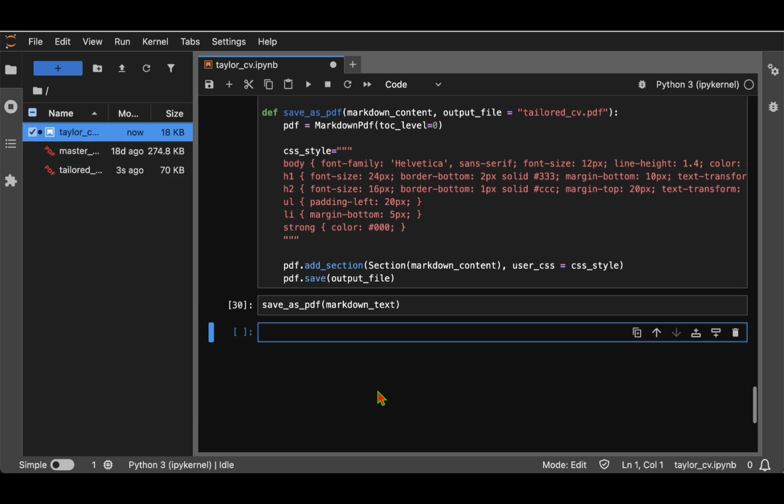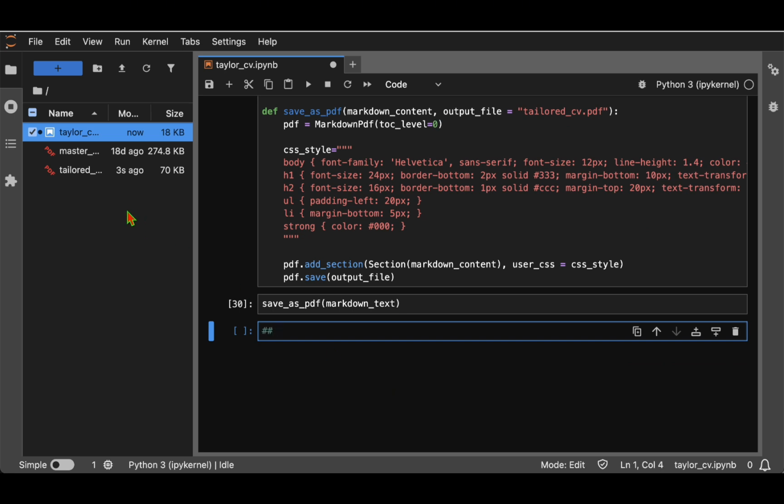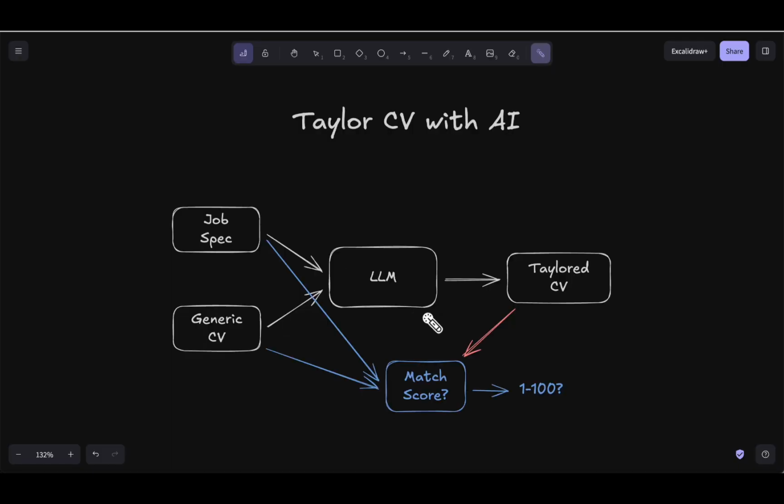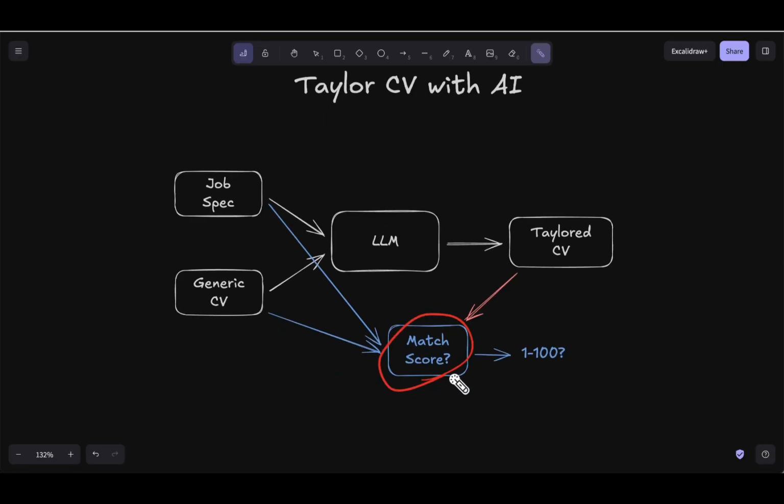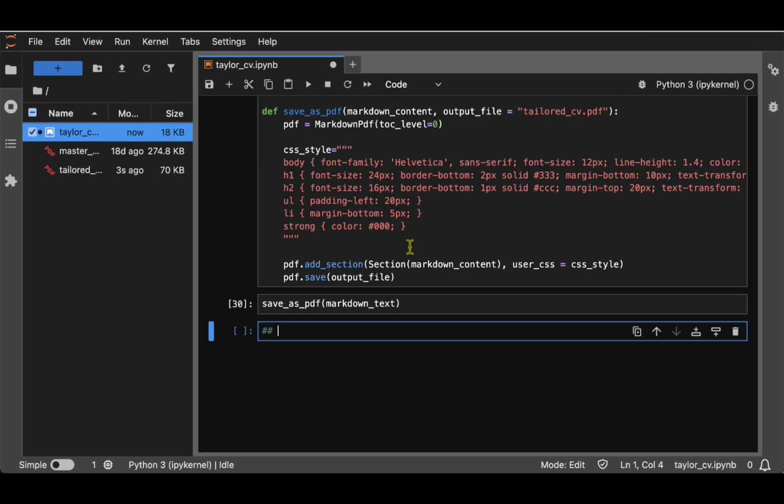And now what we can do is write a function to see how well this matches the job description. So if we go back to our diagram, now we're going to define this so that we can compare how the generic CV compares to the job spec, and also compare the job spec to the tailored CV, and see if the score improves. So this is going to again use an LLM. In our case, it's going to be an OpenAI model, and it's going to output a score between 1 and 100, 100 being the best match and 1 being the least match. So let's define that function now.